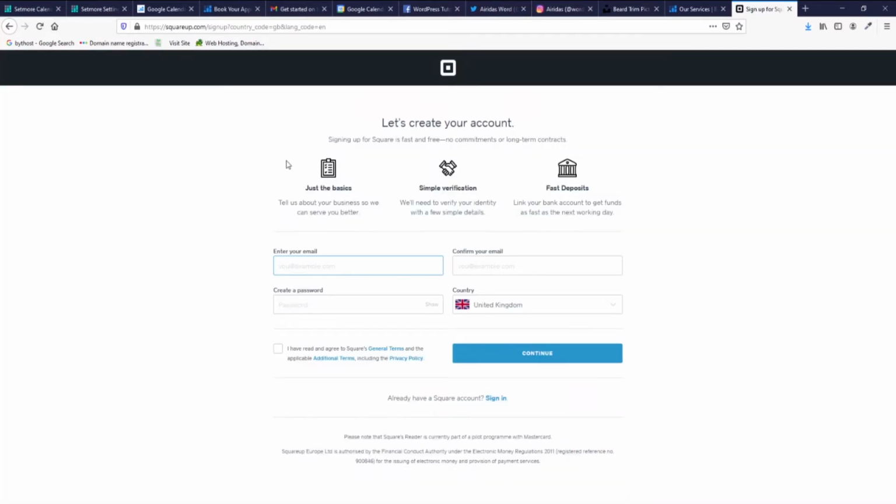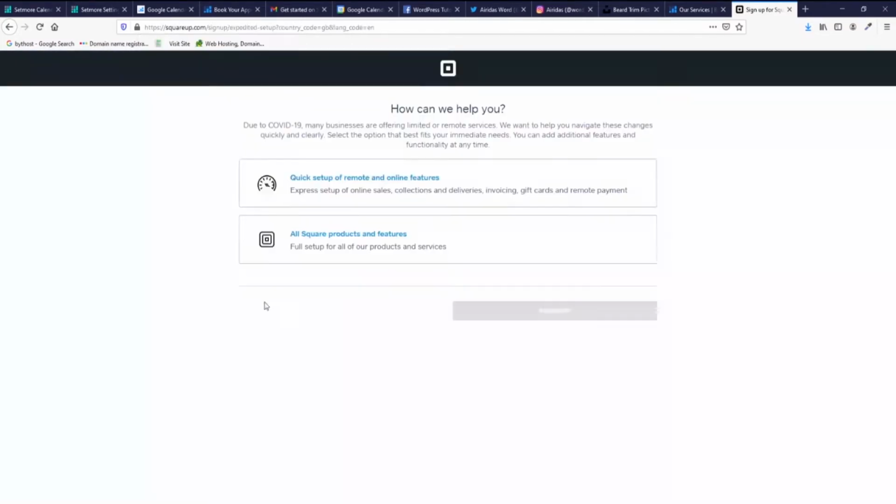So you have three options, just the basic simple verification and fast deposits. First you need to enter your email, and I'm going to put my email. Then you need to create a password. I'm going to use this one. Then you have to confirm your email. Click the checkbox that you have read and agreed with the terms and conditions, pick quick setup, and press continue.